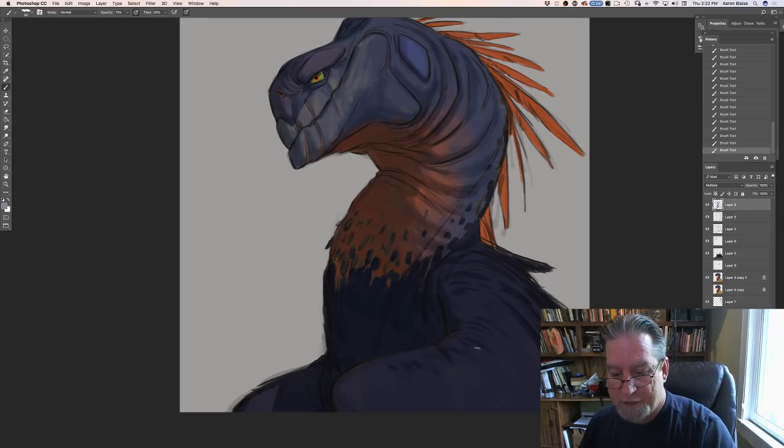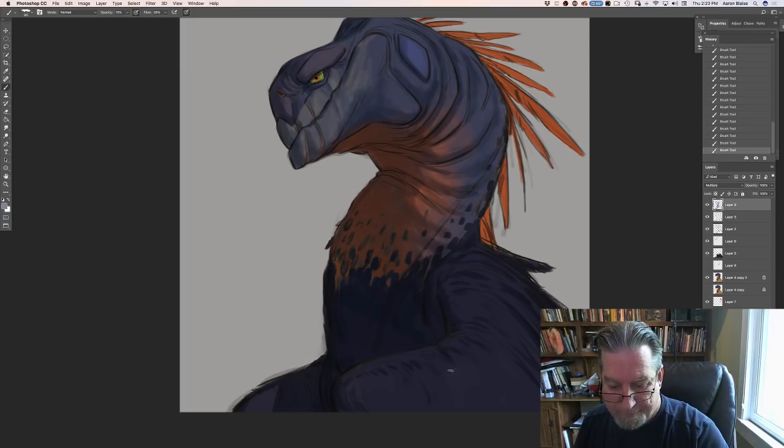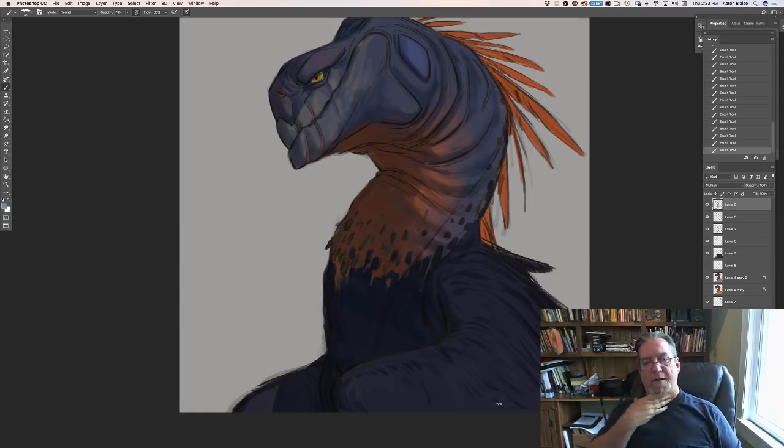So I'm just adding shadows right now, texture to the wings. And you notice too, I'm staying very loose. Loose as a goose, baby. Thinking about that light source, where it's coming from, the shadows that are going to be cast. There we go.